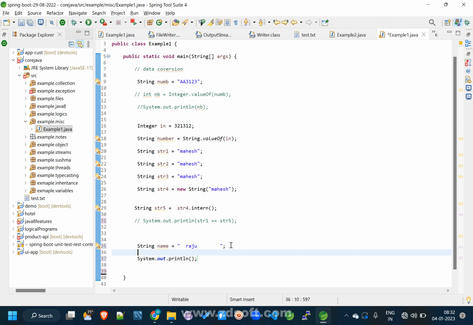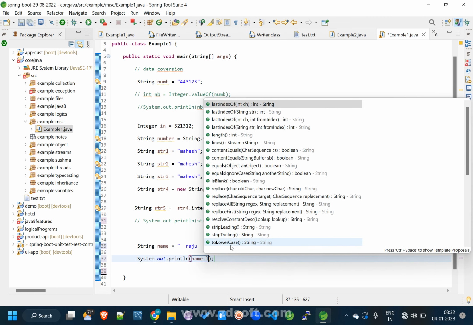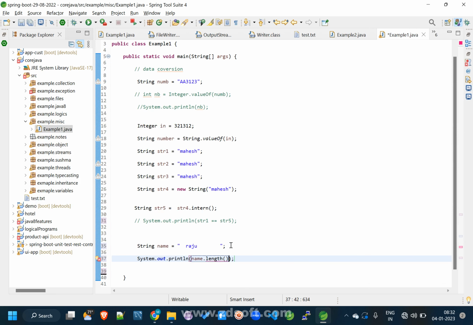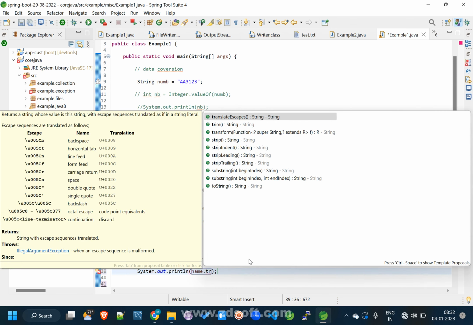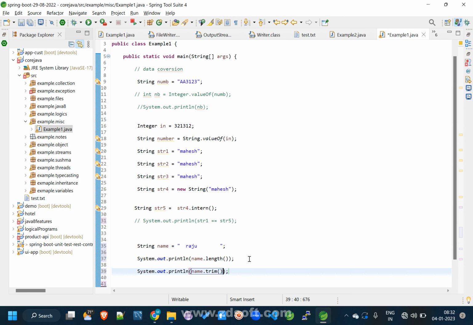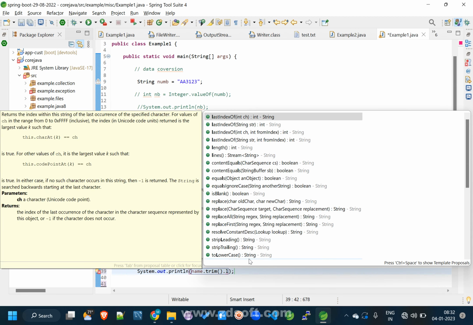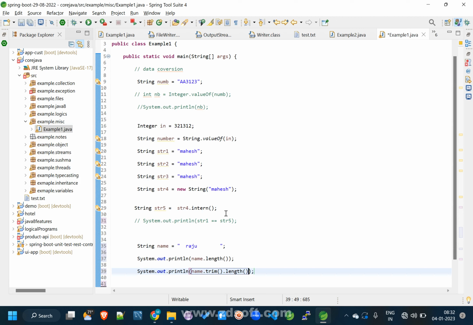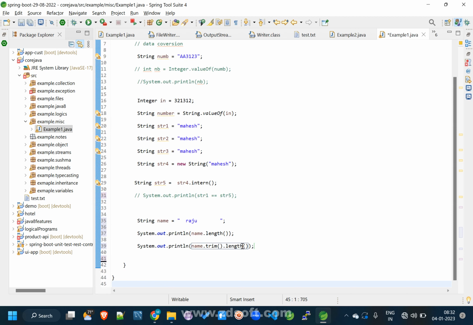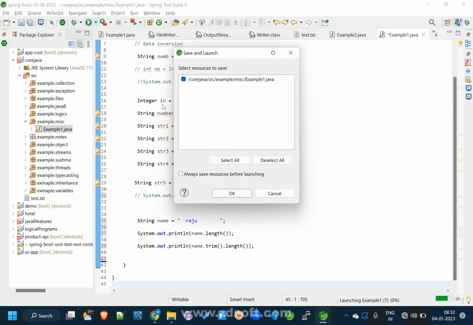Here we have name dot length. We will get to know what the length of this is. Then after that we'll use name dot trim. Trim means it is going to trim the edges. Then dot length, you can see it. If I run it, first we'll see the actual length, then after trimming, what the length is. We can see it.